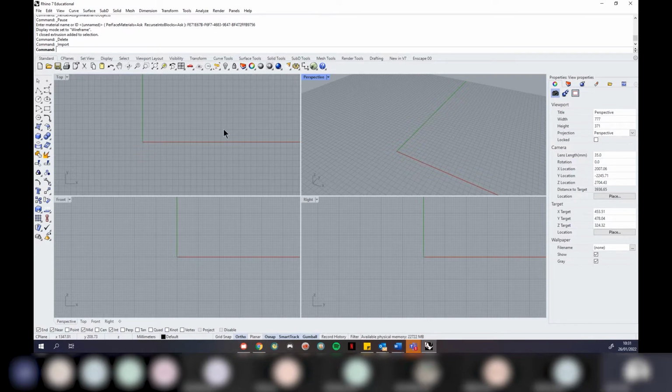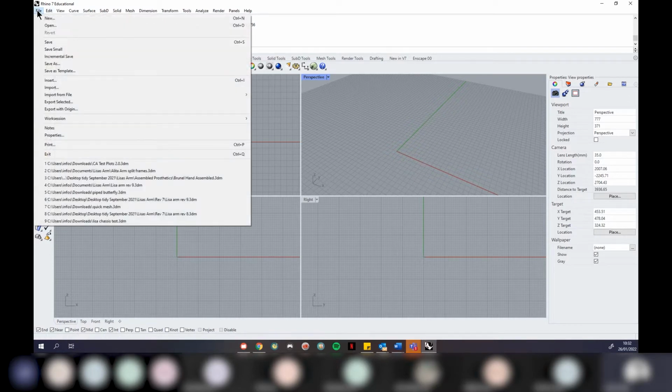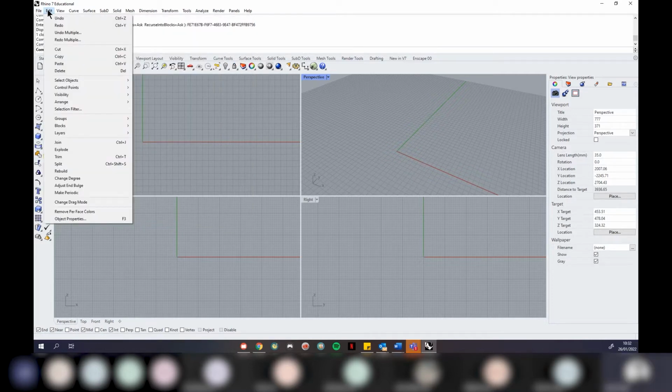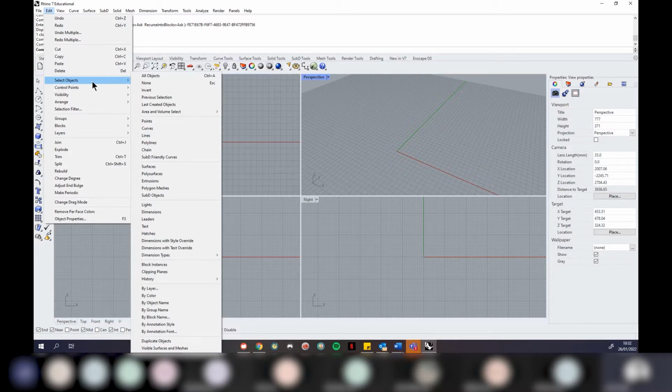Yeah, that's better. So I just wanted to mention that first. Again, I find that extremely useful. Rhino can just convert anything. Under the edit dropdown, again, we've got tons of usual stuff. So undo, redo, etc., copy, paste. This one here is particularly useful, select objects.